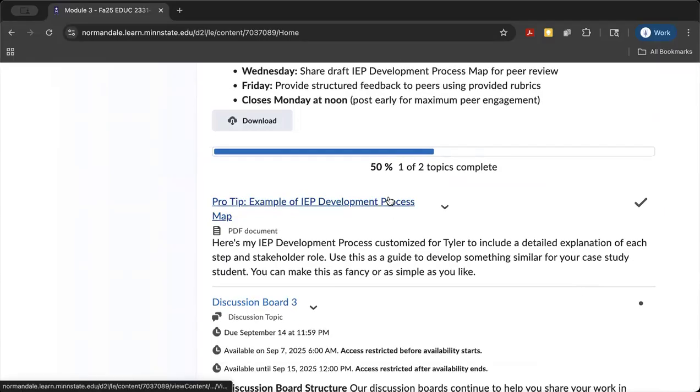Here is my example of an IEP development process that I did for my student Tyler. Use it as a guide to develop something similar for your case study student. You can make it as fancy as this or as simple as you like, but you don't have to reinvent the wheel. I have something here that you can use to create for your student.